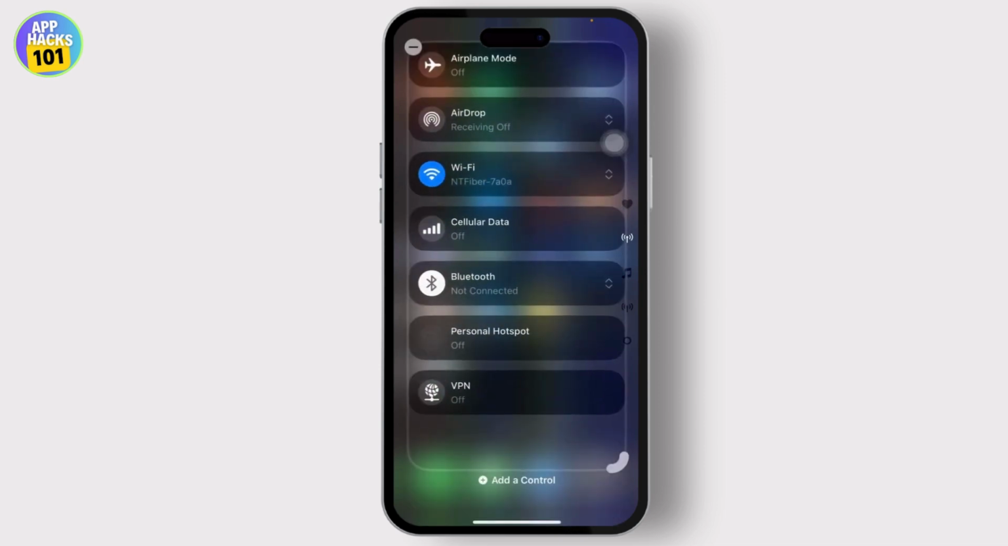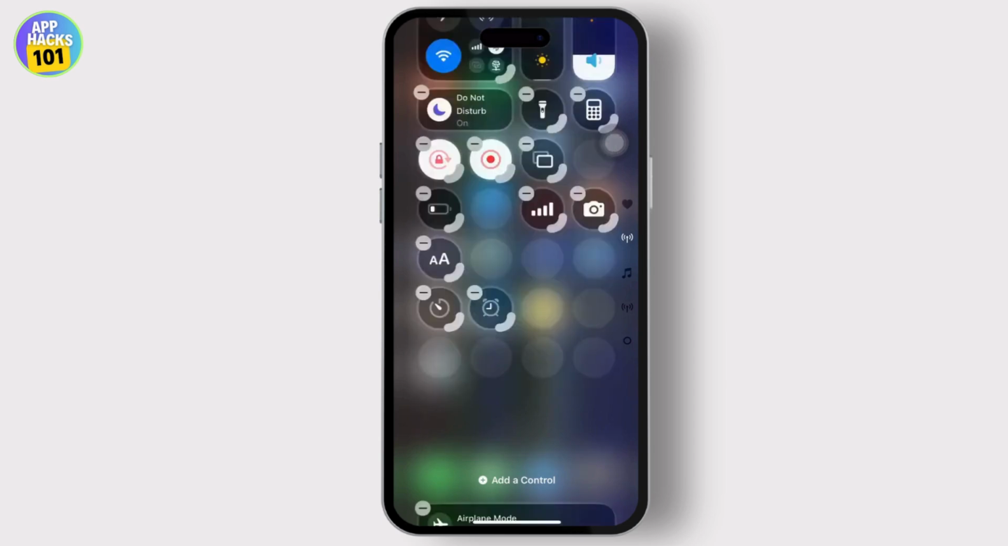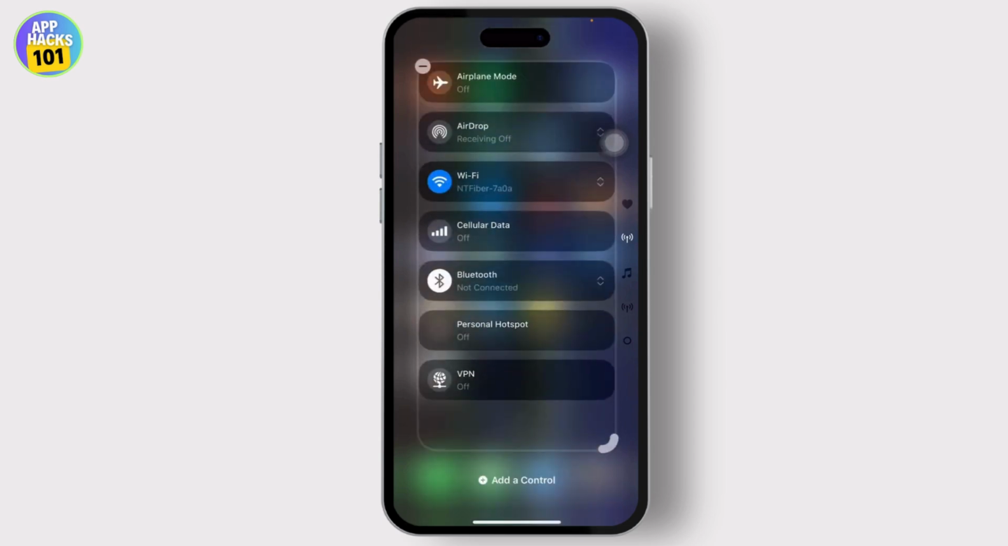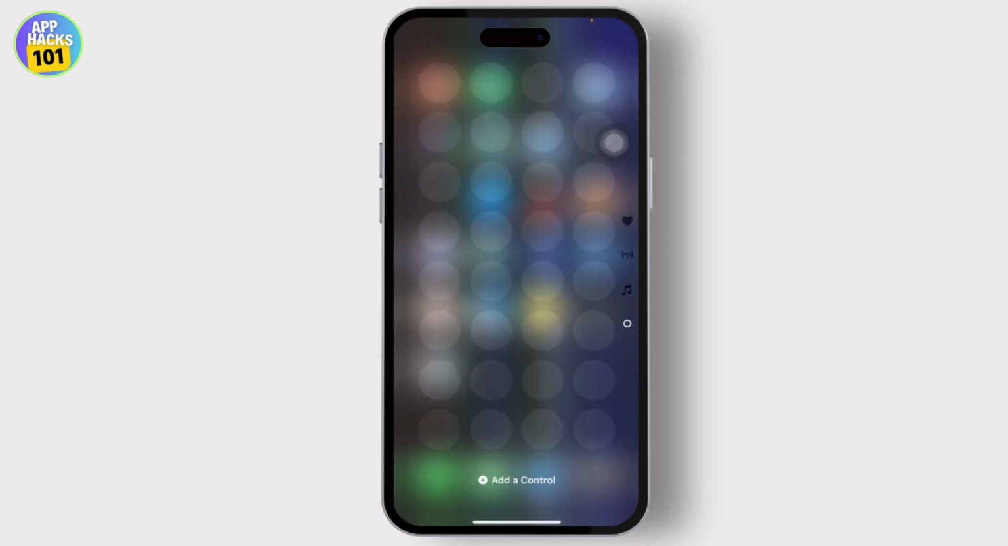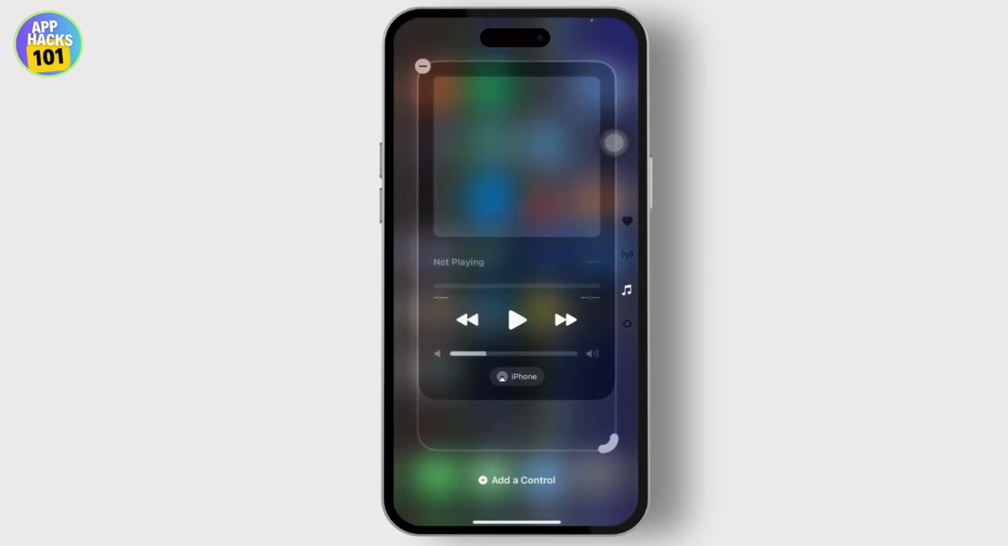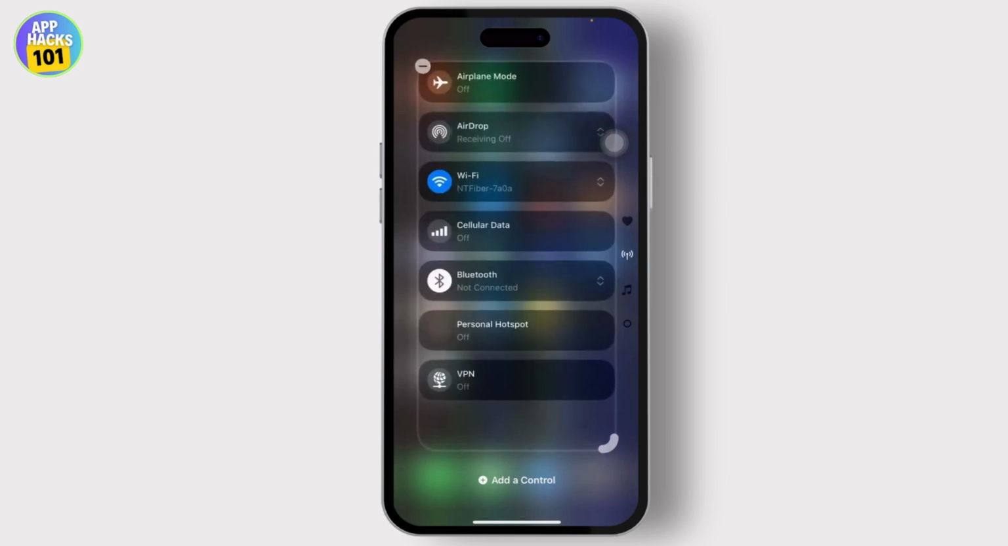So you can scroll down here and you can see the buttons here too. Now you can play around with this too. You can change it wherever you want. Now there are two of these, so I'll just remove one. To remove it, just tap on the minus icon on the top left. So you can see the music section too. You can remove this or add this too.